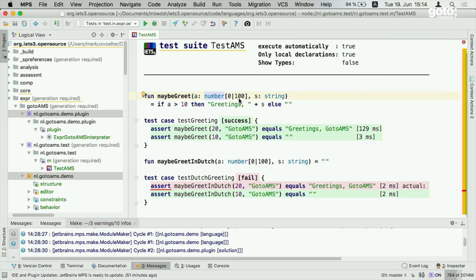And then it has an if expression and says, if the number here is bigger than 10, then you return greetings, comma, string, else you return an empty string. So you can run this in the built-in interpreter, right? And if you pass 20, then you get the greeting. If you pass 10, you get nothing, right?